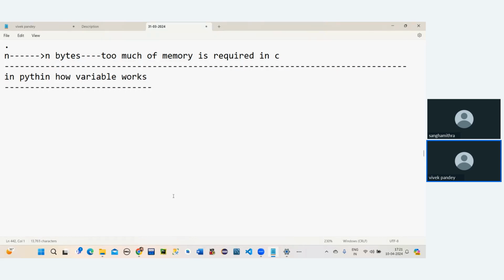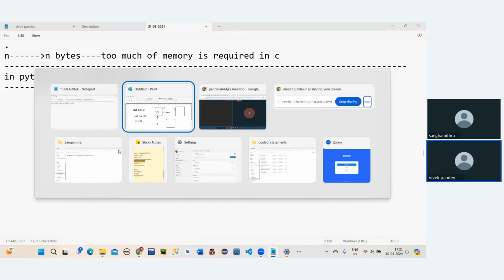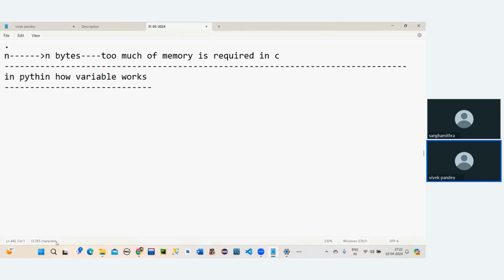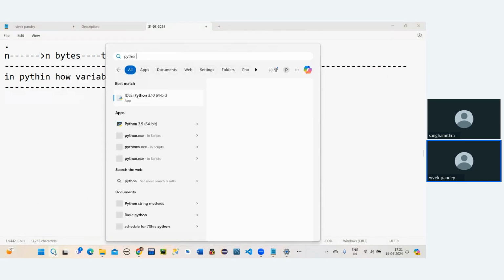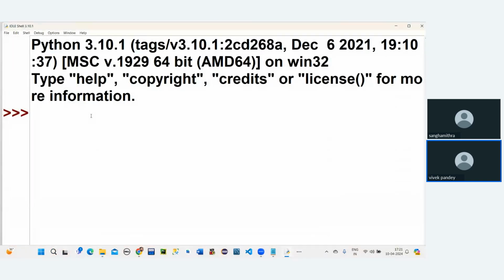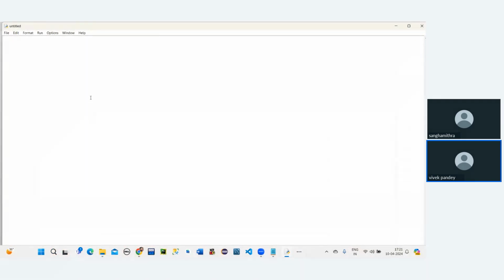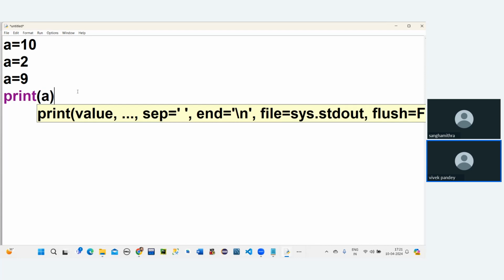Before that, I will ask you one simple question. Let's see if you can answer it or not. In Python, if I write A is equal to 10, again A is equal to 2, again A is equal to 9, and then print A, what will happen?